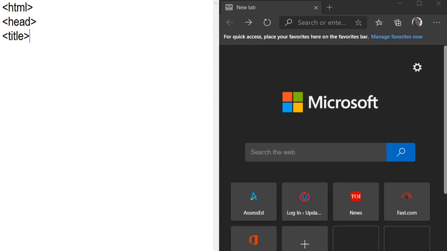When you want to create a hyperlink, the name of the tag is the a tag. So let's do the practical.